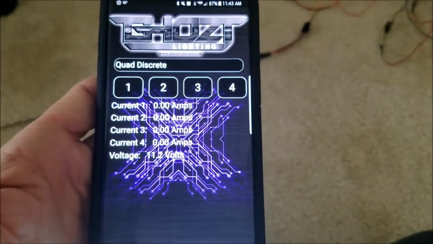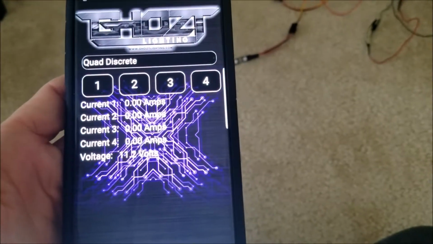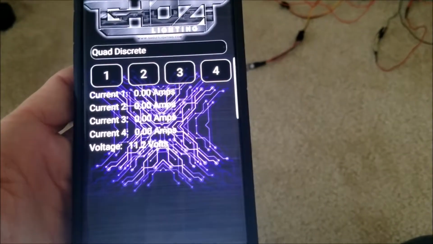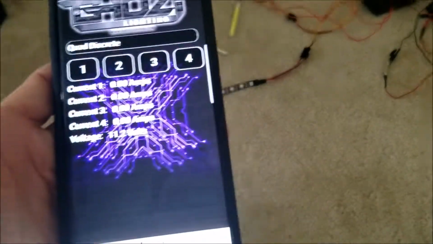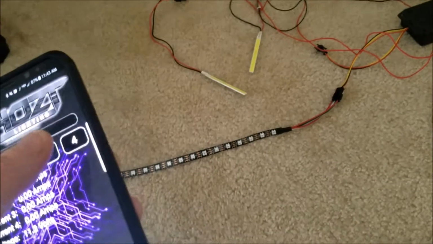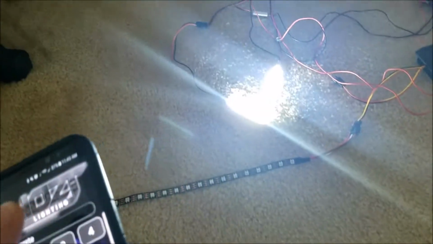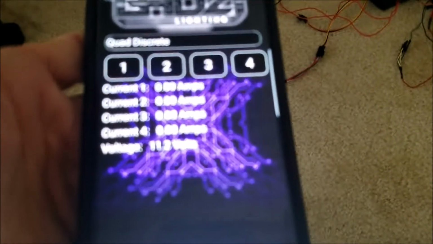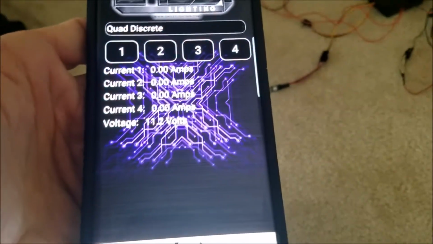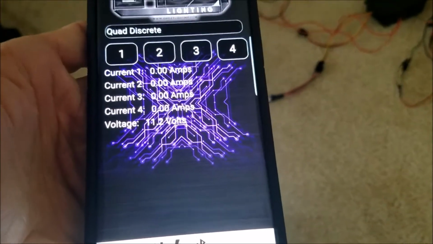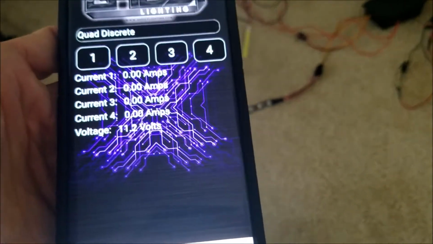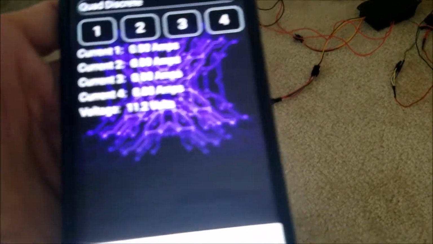Last but not least, we have a 4-channel 12-volt wireless relay. Basically, this works like any other wireless relay. You can control multiple 12 volt accessories, and it even has a current meter so you can see when the device is actually on, just in case it doesn't match up with the button being pressed.